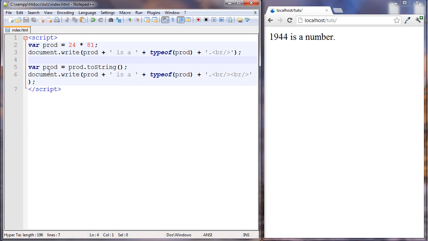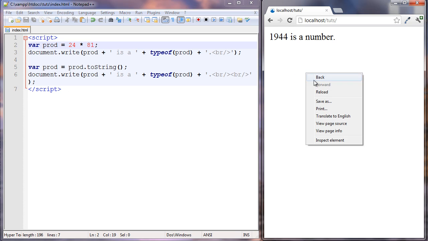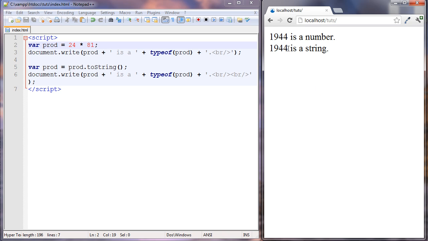Here, we're going to overwrite the variable now. So now prod, we're setting to prod.toString. So we're accessing this integer here, right? It's an integer, it's a number. And then we're going to run this toString method on our variable. We're going to write that out, and then we're going to check the type. So here we have the same thing here, but now it's a string.